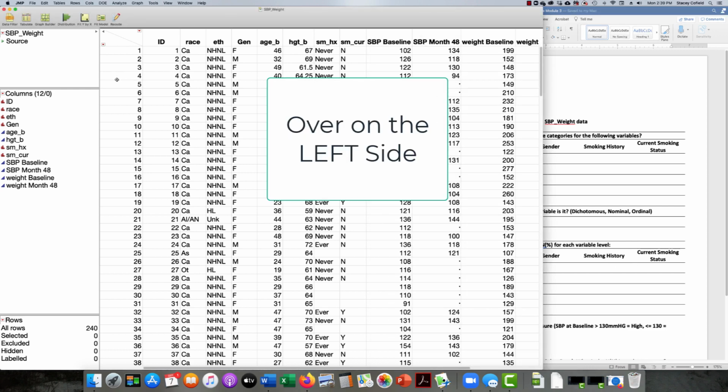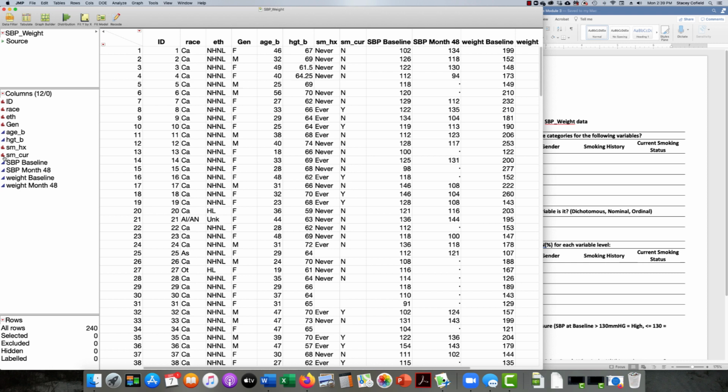So in JMP, you can see over on the right side in the columns menu, anything with a red histogram next to it is a categorical nominal variable. Now, you may want to change these to ordinal variables, and we'll look at how to do that in a moment. But first you need to look at each variable to determine the levels and whether or not it needs to be changed to an ordinal variable.